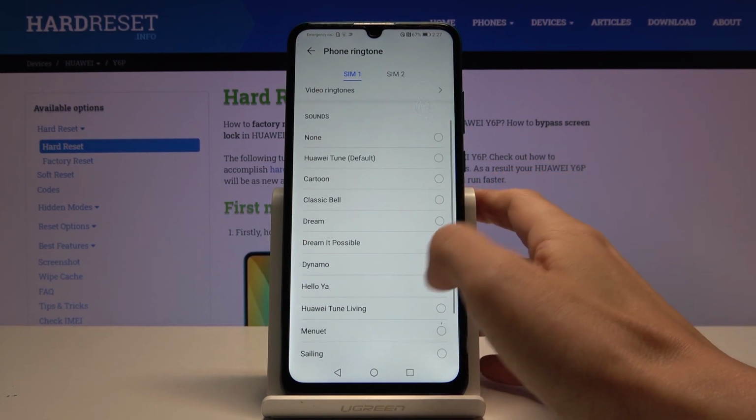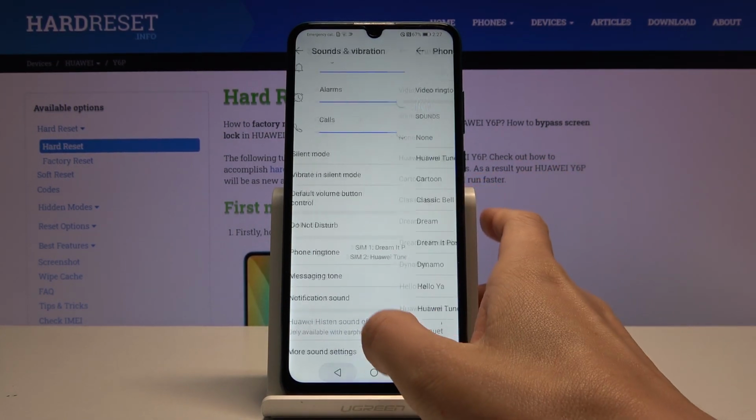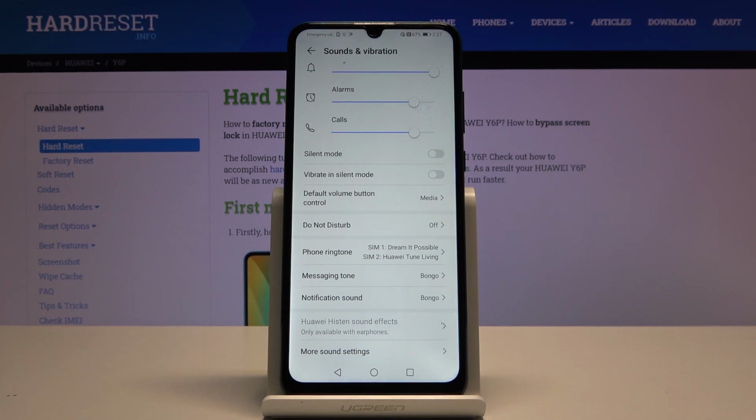And then just pick the one that you like the most. I will pick Dream It Possible. And that's it. As you can see, you've just changed phone ringtone in your HUAWEI.